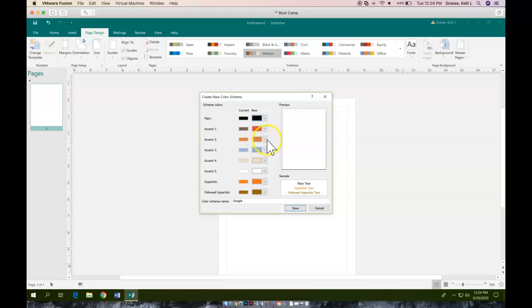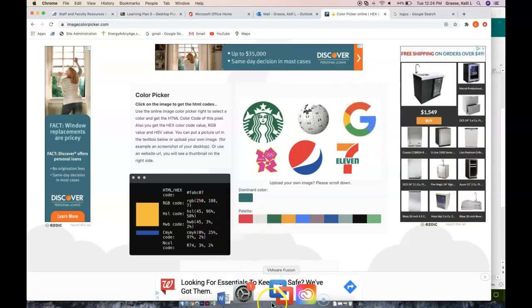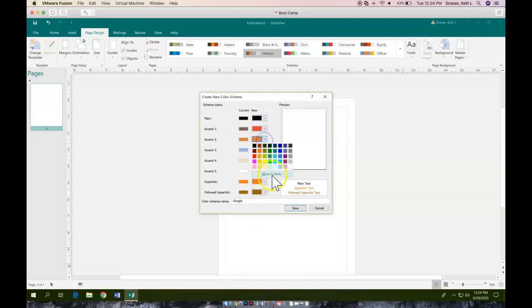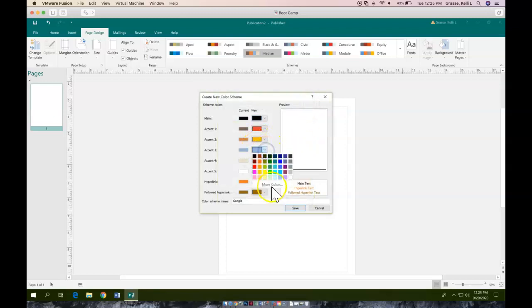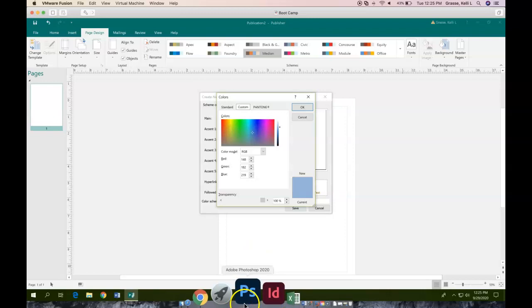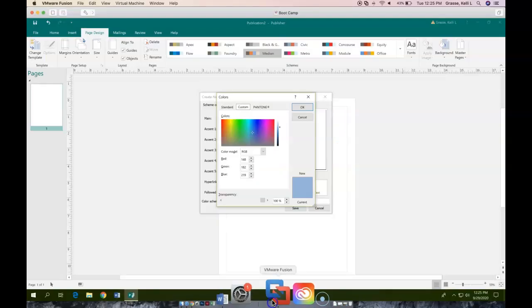It tells you to go ahead and do the same thing for accent 2 and accent 3. So I'll come in here and grab the yellow Google color as well, 250, 188, 7. 250, 188, and 7 will give me the Google yellow. And I'm just going to open this up so I don't have to remember so long. Let's do the green, 47, 172, 80. 47, 172, and 80. There's the green.